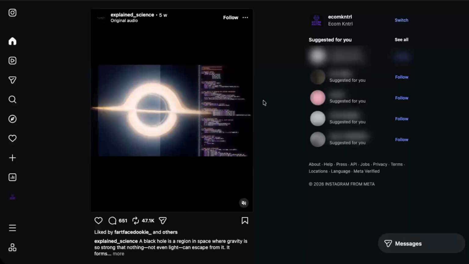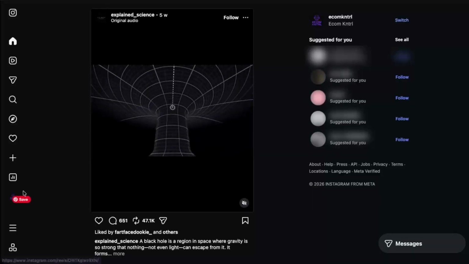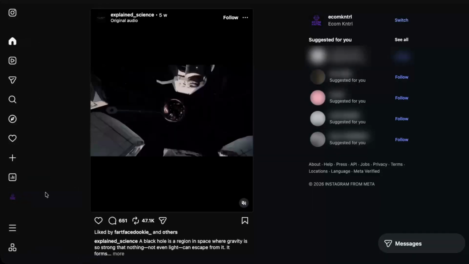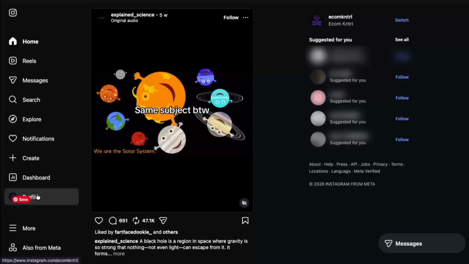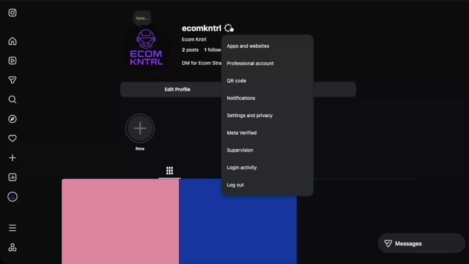From the home dashboard, look towards the bottom left corner of the screen and click on your profile. This will open your profile area where you can see your posts, your bio, and your profile picture. Next, at the top of this profile section, you'll see a small gear icon next to your username. Click on that gear icon. This is the shortcut that opens your settings menu.